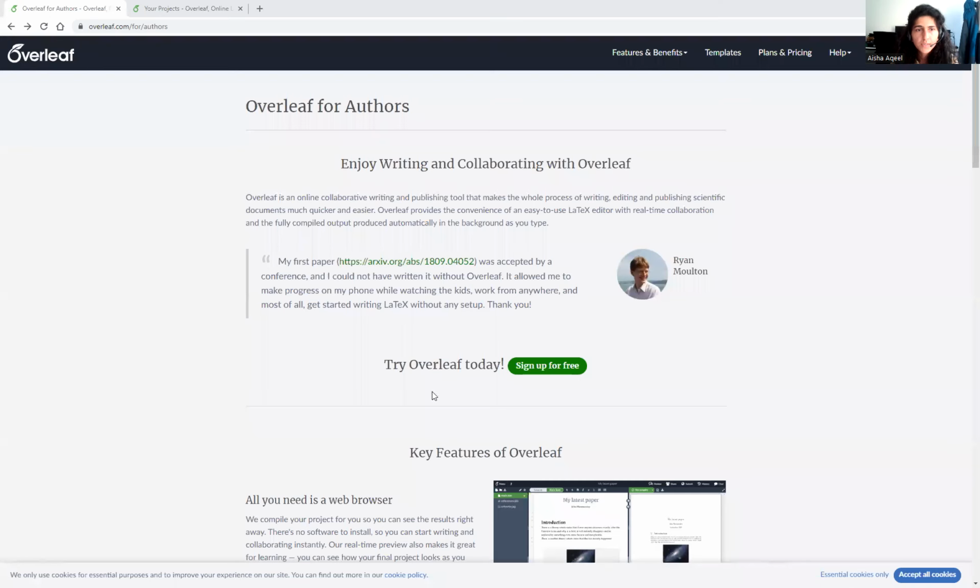Today I want to talk about writing tools which can be very useful for bachelor students, college students, masters and early on in your career. My name is Aisha Akil and I work at Technical University of Munich. Let's start and look into some online tools. I'm going to introduce you to Overleaf.